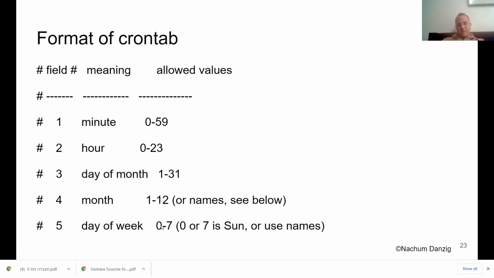Usually I wouldn't combine the dates and the week. Usually I would say a particular hour and minute on Sunday night: at hour 23, minute 59, so 11:59, a minute before midnight on Sunday. So it'd be Sunday night. So I'd write here 7 for Sunday. What does it mean? 0 or 7 is Sunday.